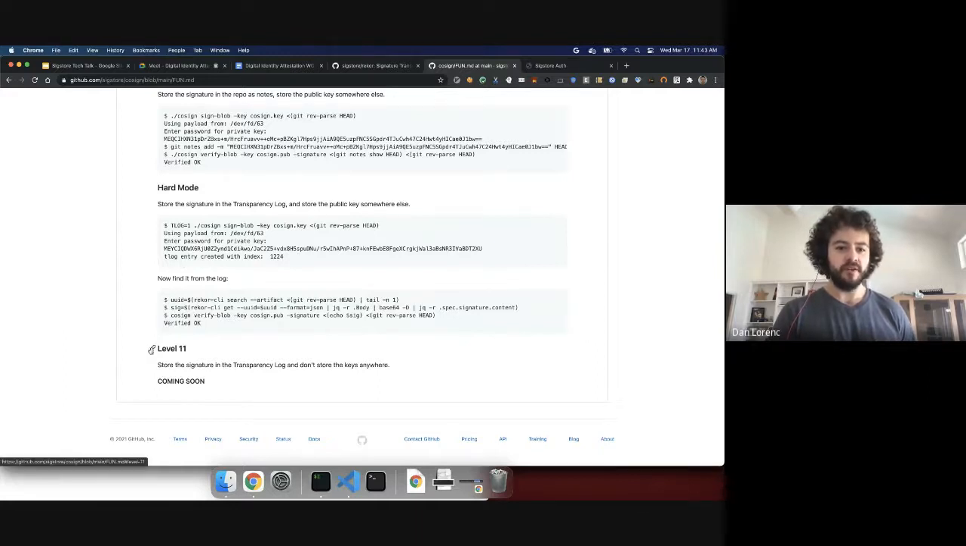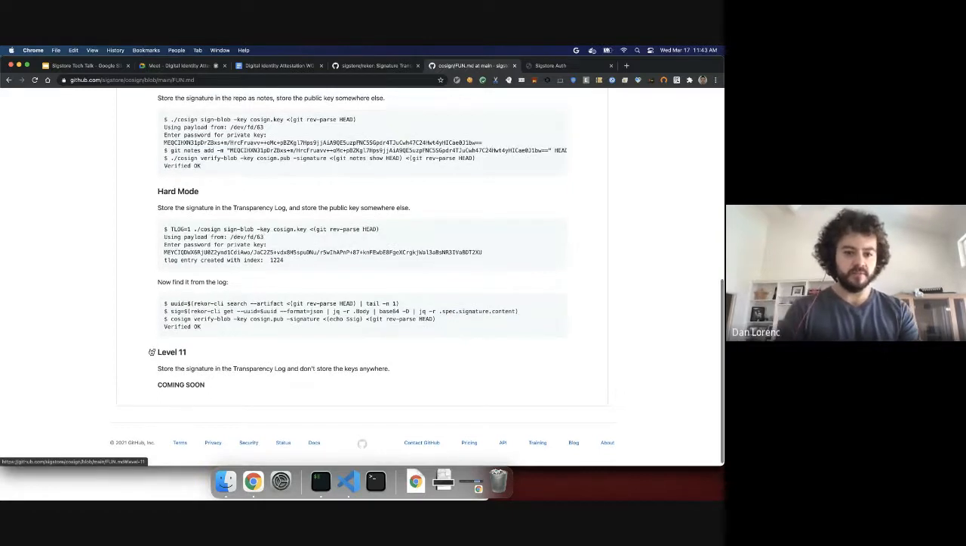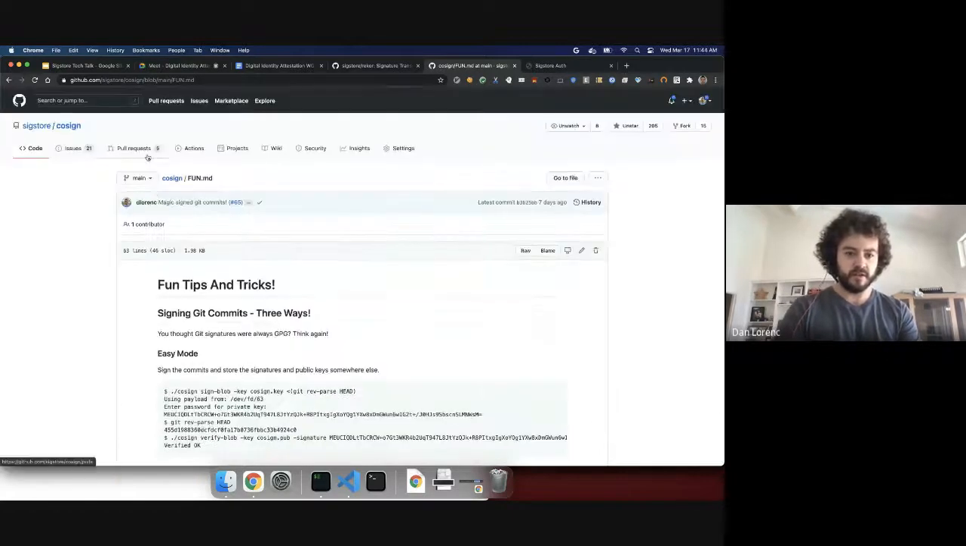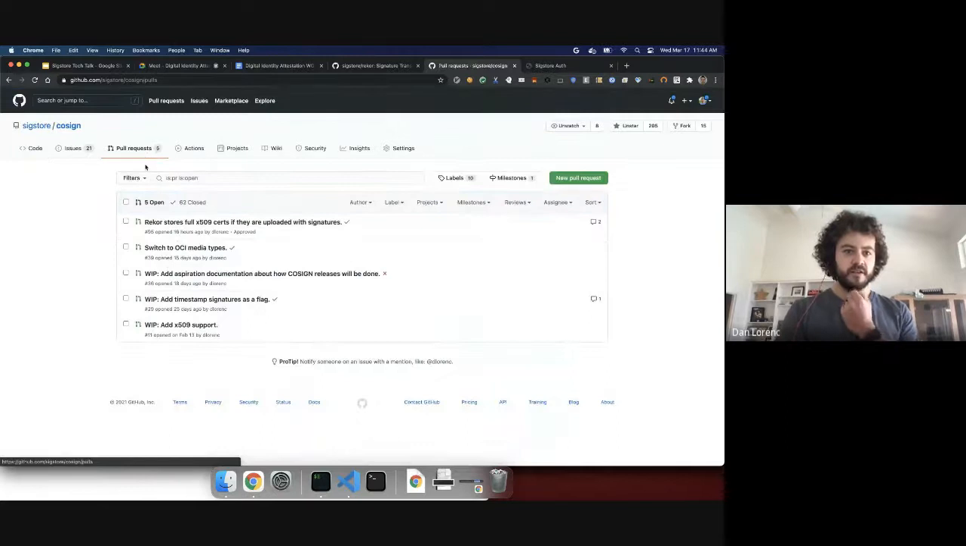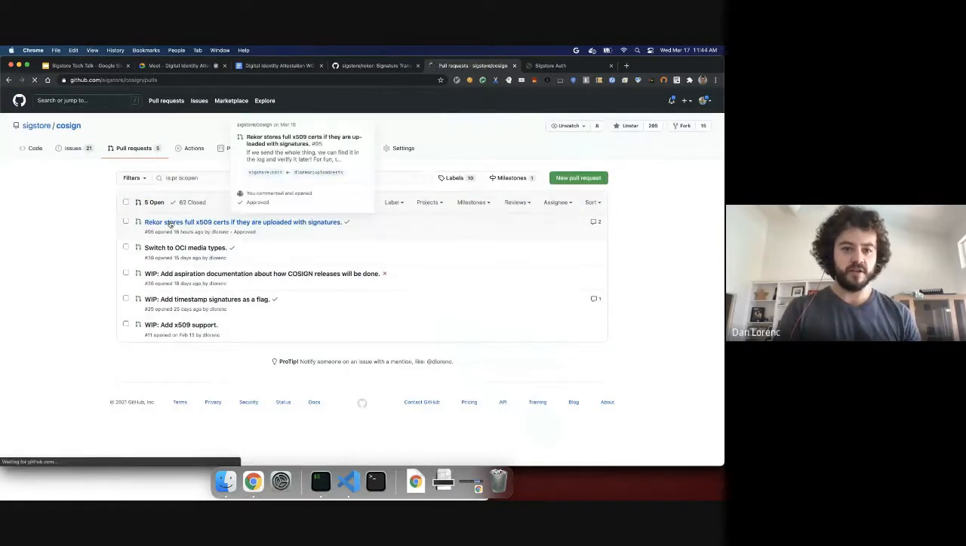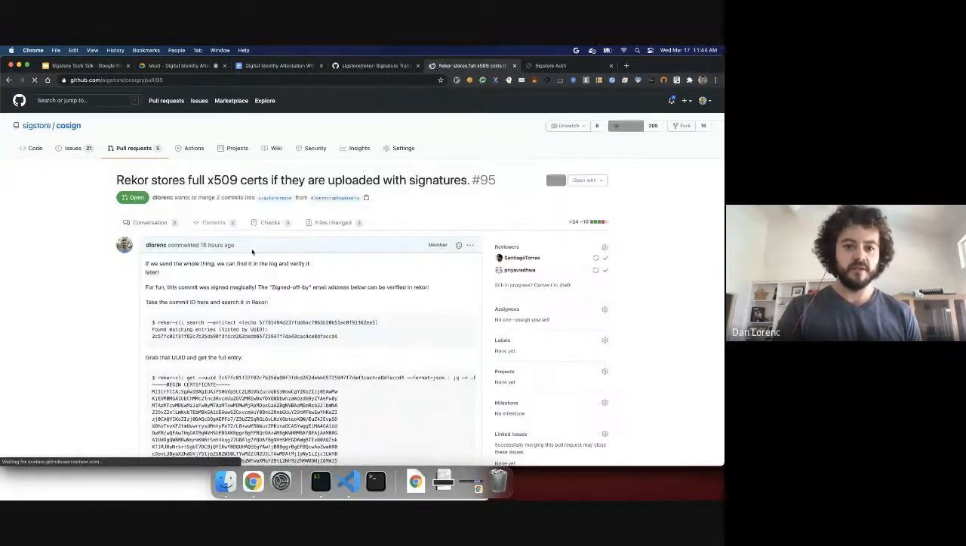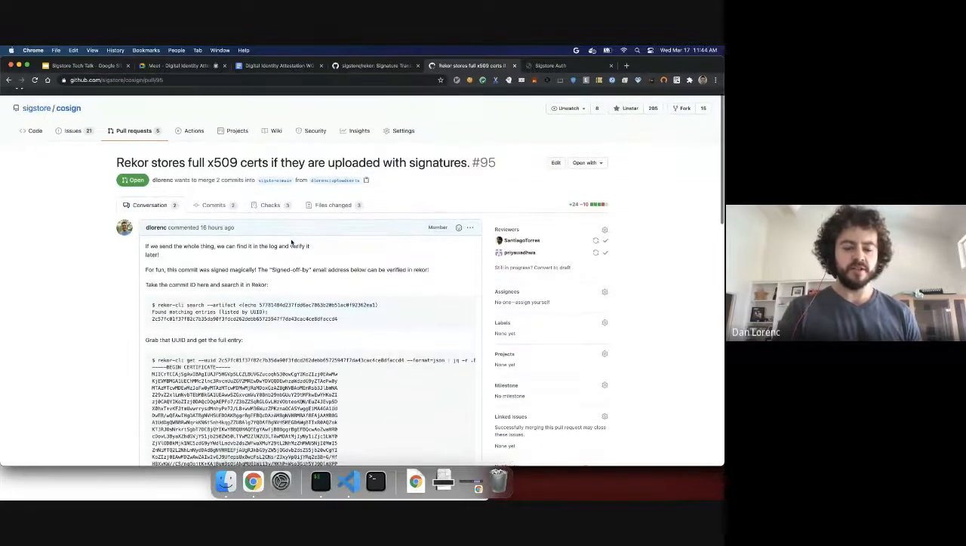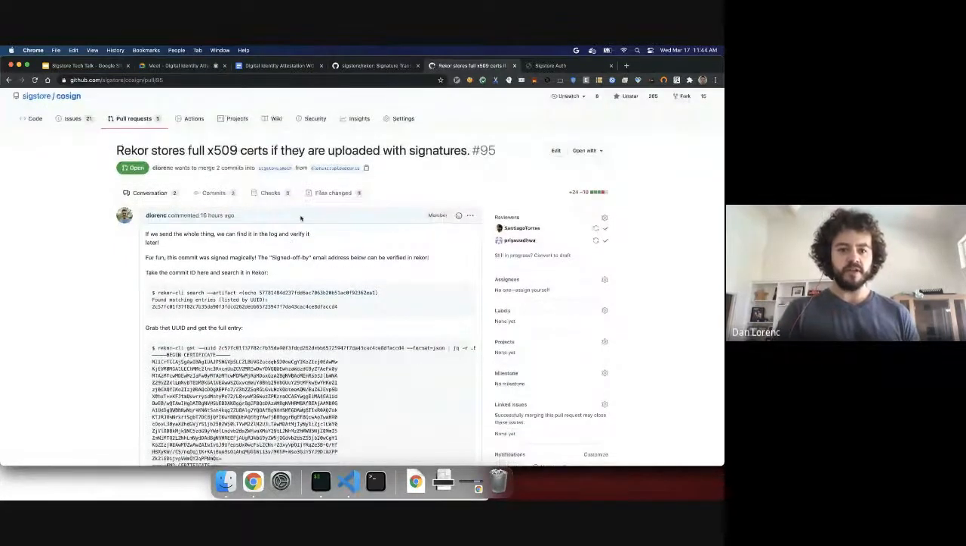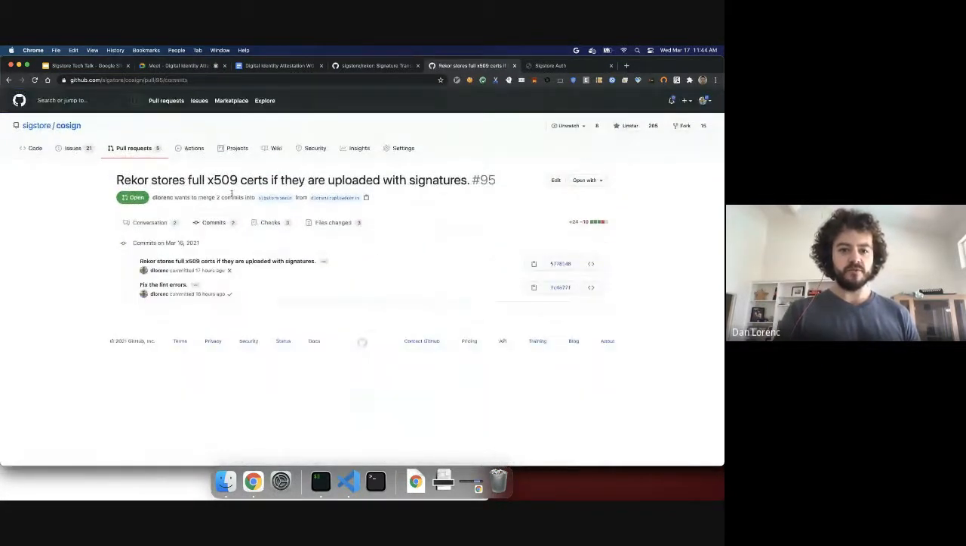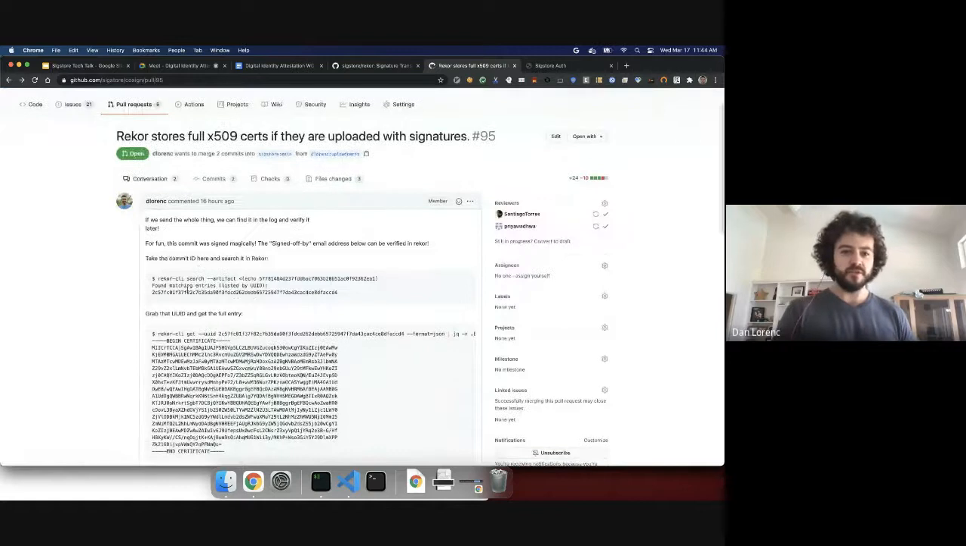So level 11, I need to merge the last pull request, but I've got a self-verifying keyless signed git commit here. So what I actually did here is used the keyless mode to sign these two commits. The first one had a test failure or a lint error I had to fix. So I had to sign both of these, but I put it here in the pull request message.